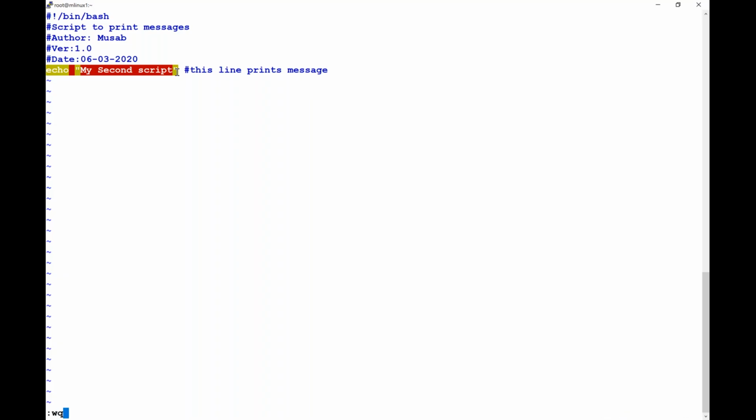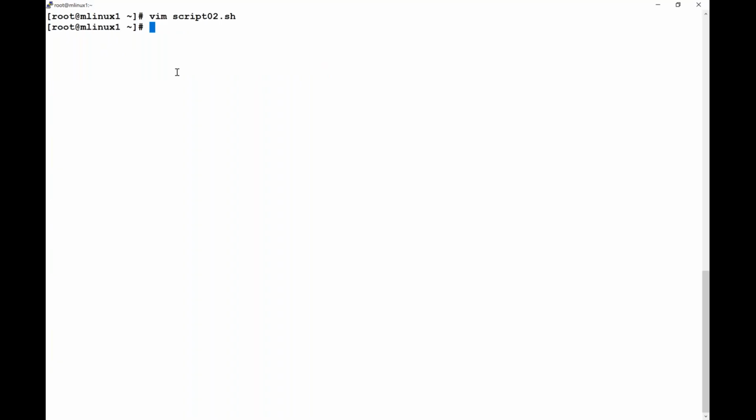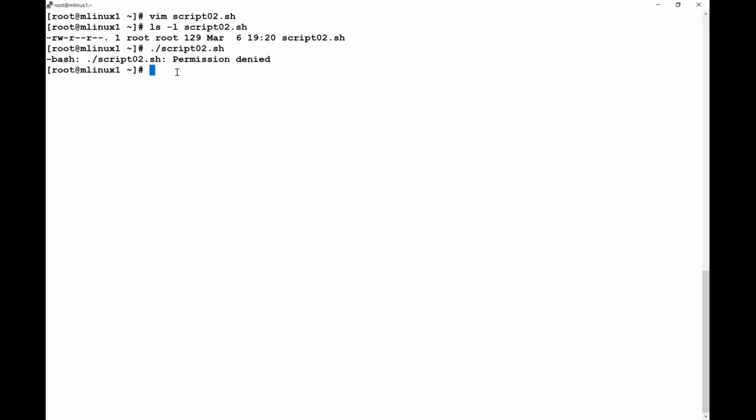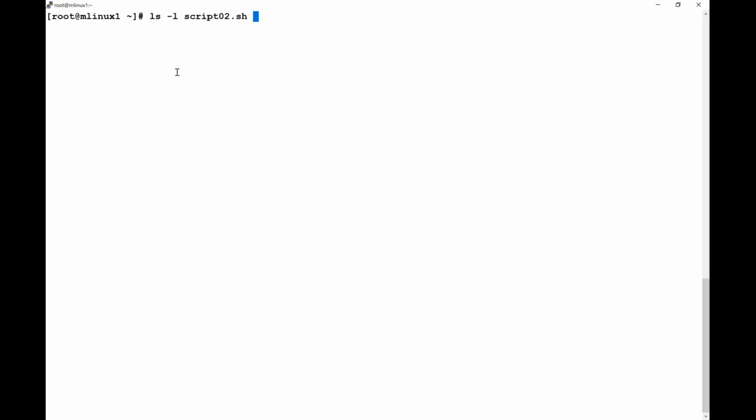Let me save and quit. Now let me change the permission, chmod plus x. Or one more thing is there, guys. I'm sorry. See, this script does not have execute permission, so you have to apply execute permission to run this script. Without execute permission, if I run it, it will throw an error. But as a root, you can still run the scripts without execute permission, right?